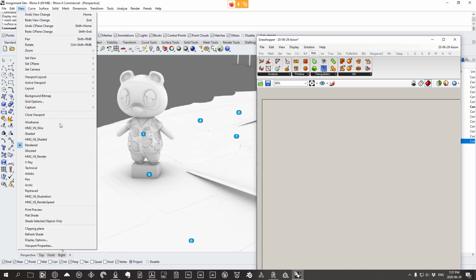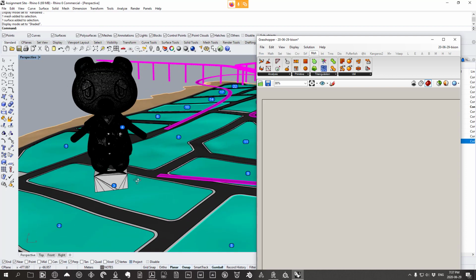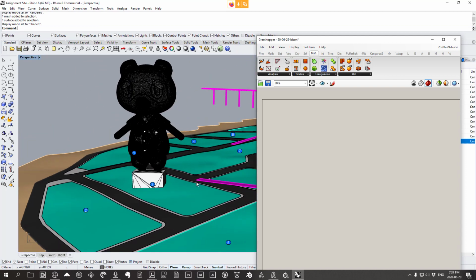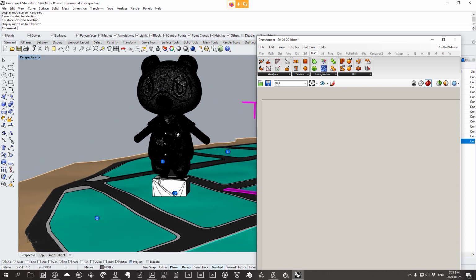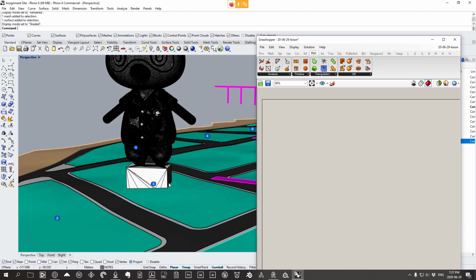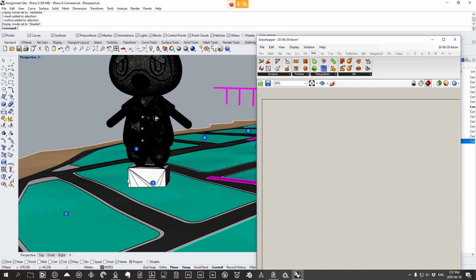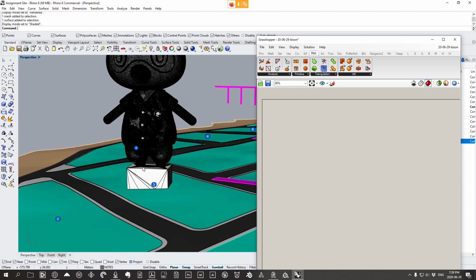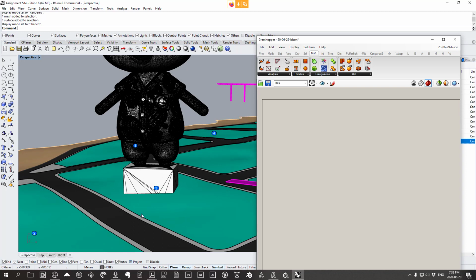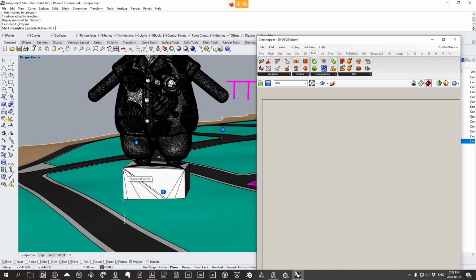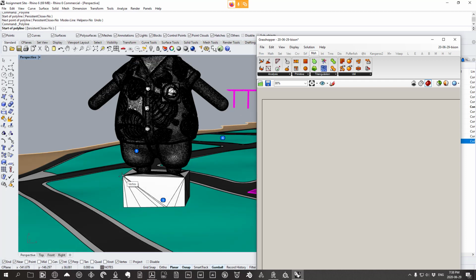Okay, so I'm just going to switch to shaded view, and the first thing I want to show you is how to use Bison to do simple grading. We're going to assume that we want to raise a platform around this Tom Nook statue. So I'm going to snap to a vertex, so make sure your vertex snap is on. And I'm just going to draw a point right here. Oh, make sure that project is off so you're actually snapping to the vertex.